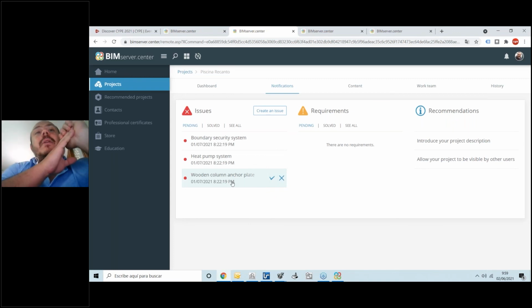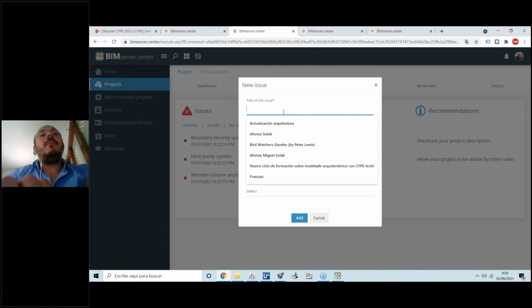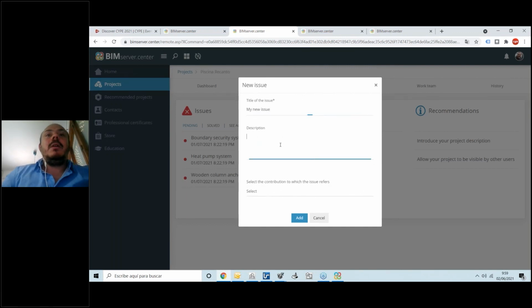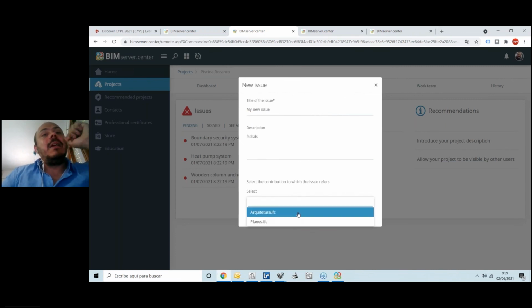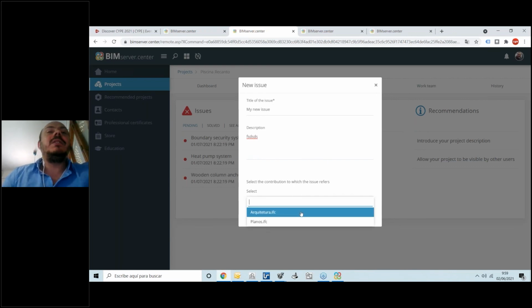It's very, very interesting. You can also create your own issue here on the platform. So my new issue. You can add a description for that and then select one of the IFCs that are related to the issue. In this case, you cannot add a picture or add multiple different IFCs, or for example, select one specific part of the IFC, but here you can select one of the files and then the person that is related to this file will be notified.